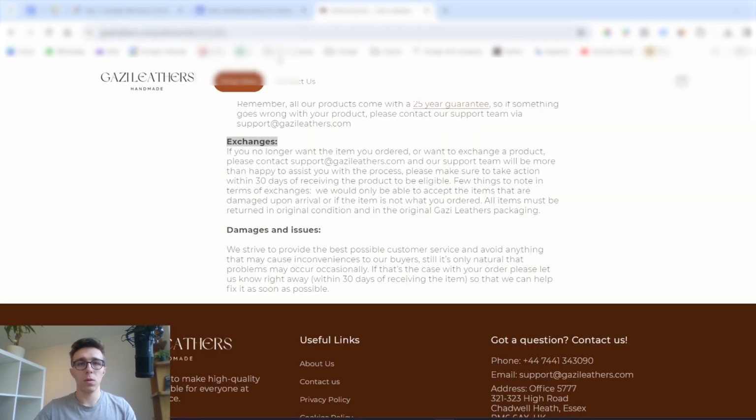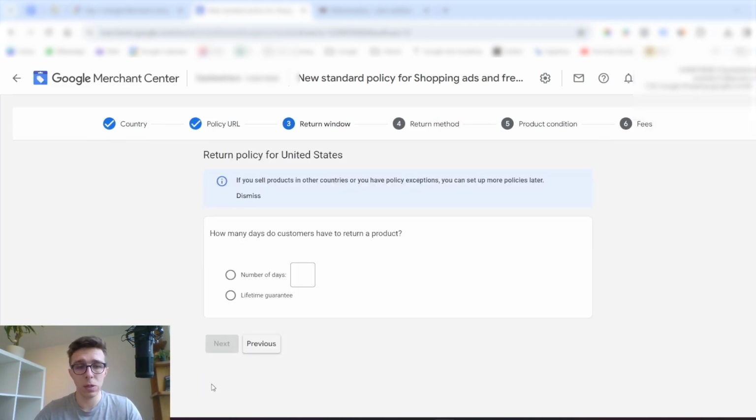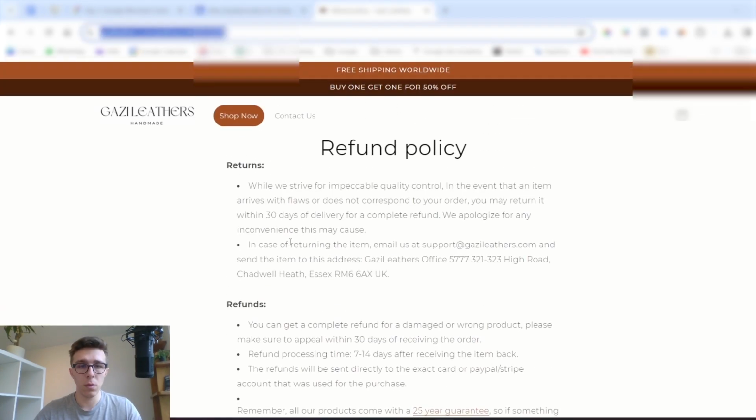This is very important. You go to your refund policy URL page and just paste it here. Here you want to clearly state if you accept or if you do not accept. Make sure you take the best one that fits your business. In our case, we accept returns. How many days do customers have to return the product? Here we have 30 days.